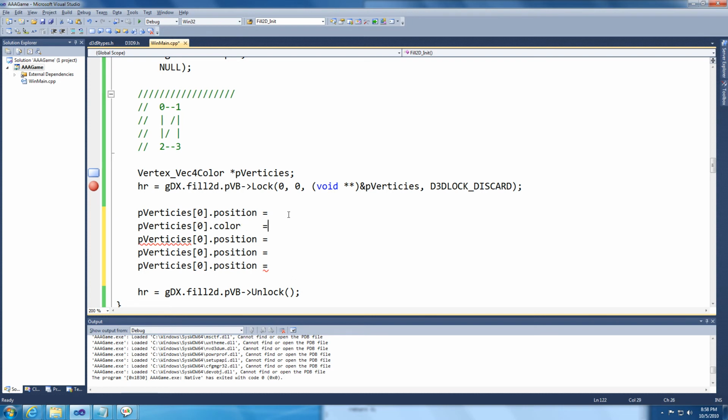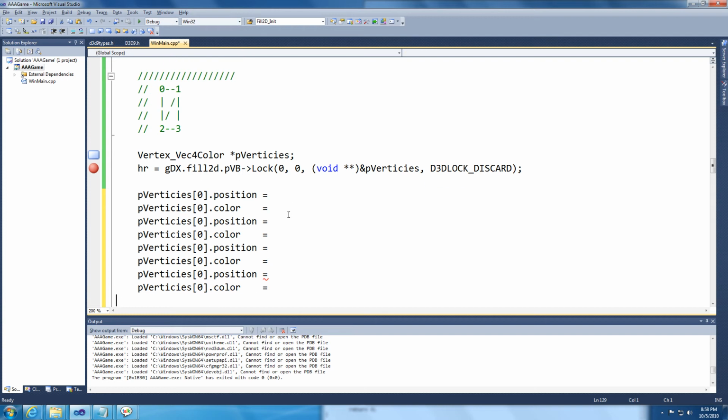Color. And I'll just go ahead and say it should be red. We'll go fill in that constant in a second. And the position, we'll need a vector 4 constructor.